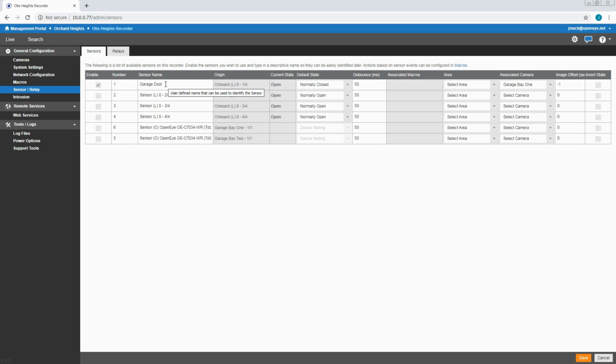I converted this to garage door. All right, every time that garage door goes up, we're going to get an alert because we have a simple door contact on the garage door. Okay, its current state is open. All right, it's normally closed. Okay, you can set all of those.